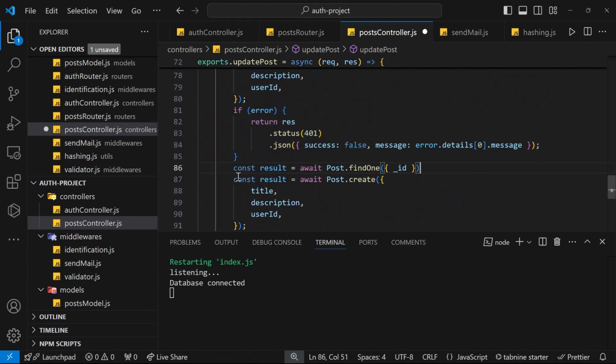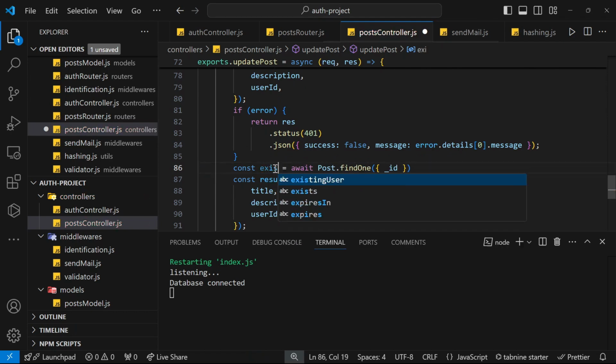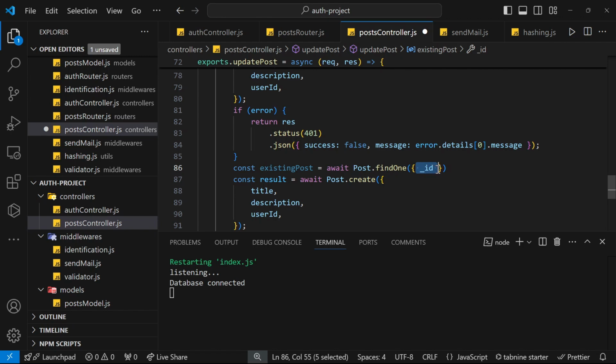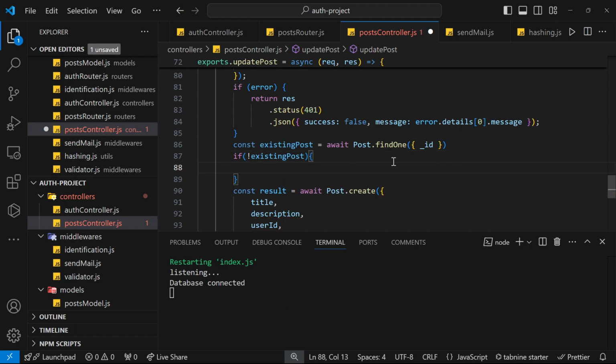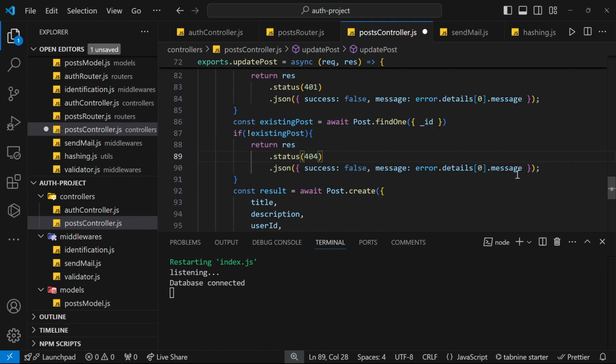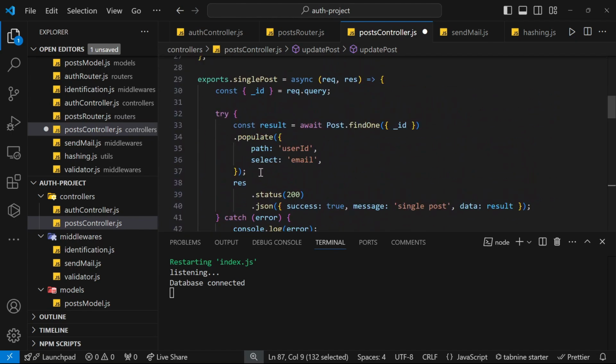So if there is no error, I'm gonna find the post. Existing post, await post.findOne, and I'm gonna find with the _id. If the post does not exist, we're gonna send a response telling the post is unavailable. I think this should be implemented in here also.